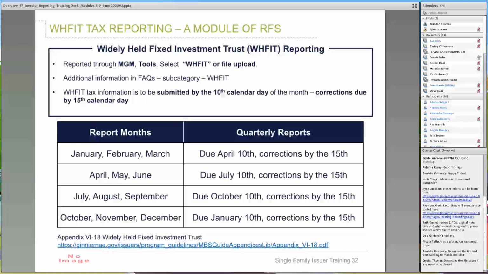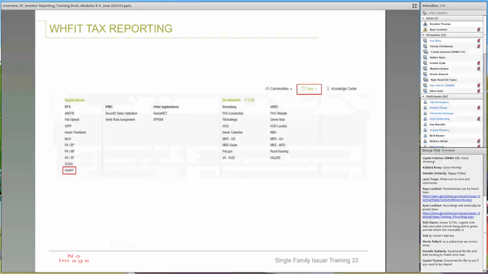Ginnie Mae will publish the data on Ginnie Mae's website under the Tax and Factor tab. Ginnie Mae is prohibited from advising the public on specific tax matters. Issuers should consult their own tax advisors regarding the specific tax treatment and tax accounting of any mortgage-backed security. To access the WIFIT module in MGM, click Tools and select WIFIT.